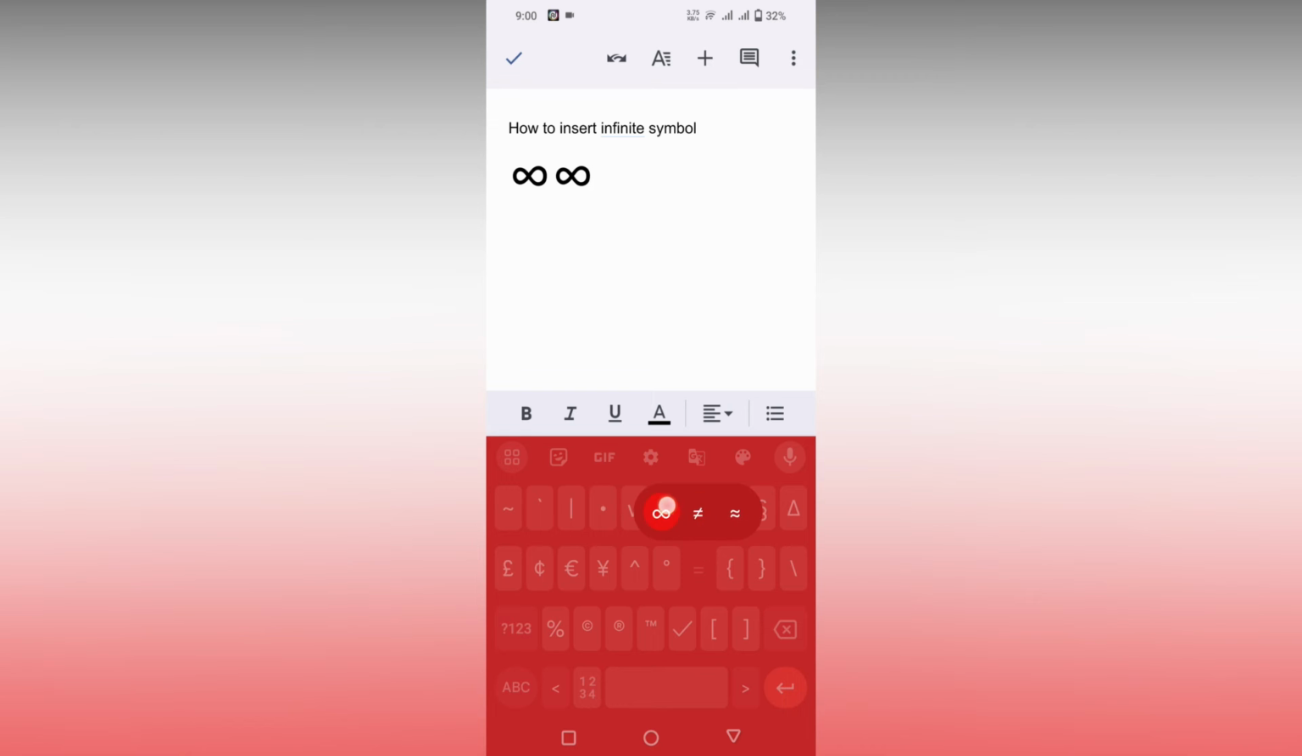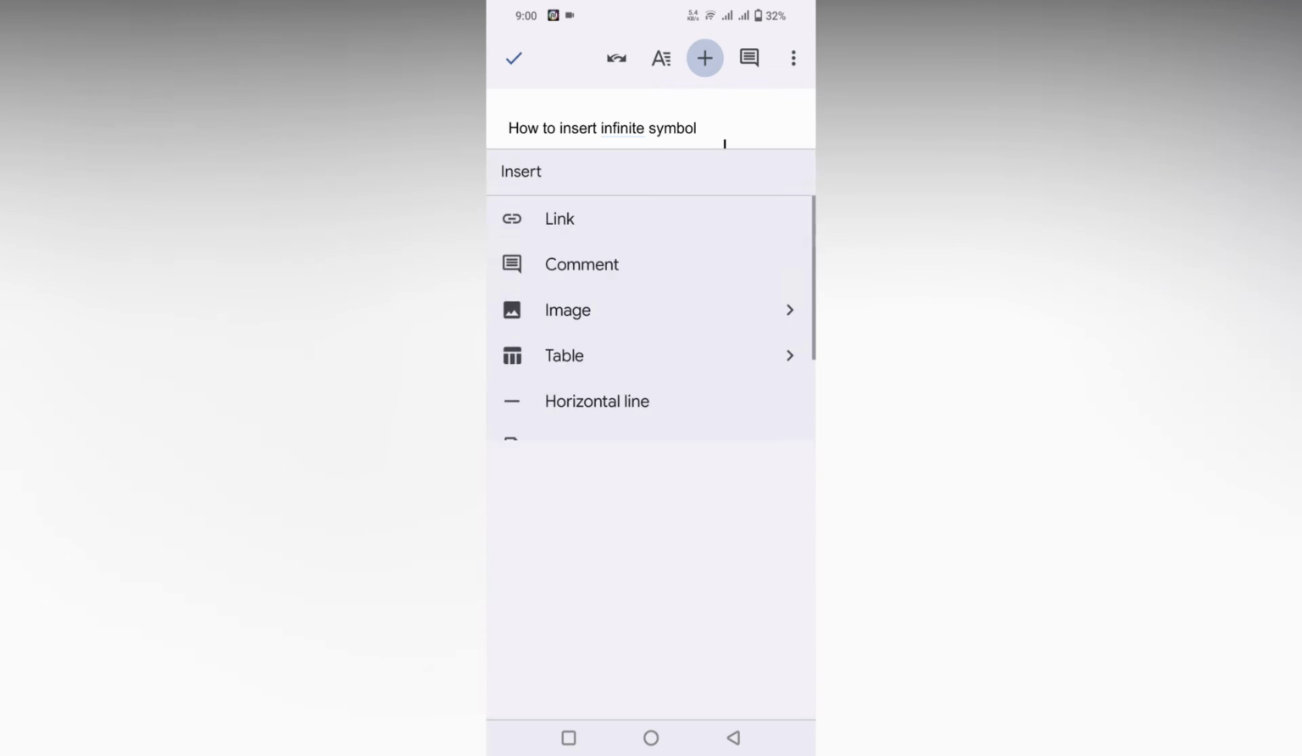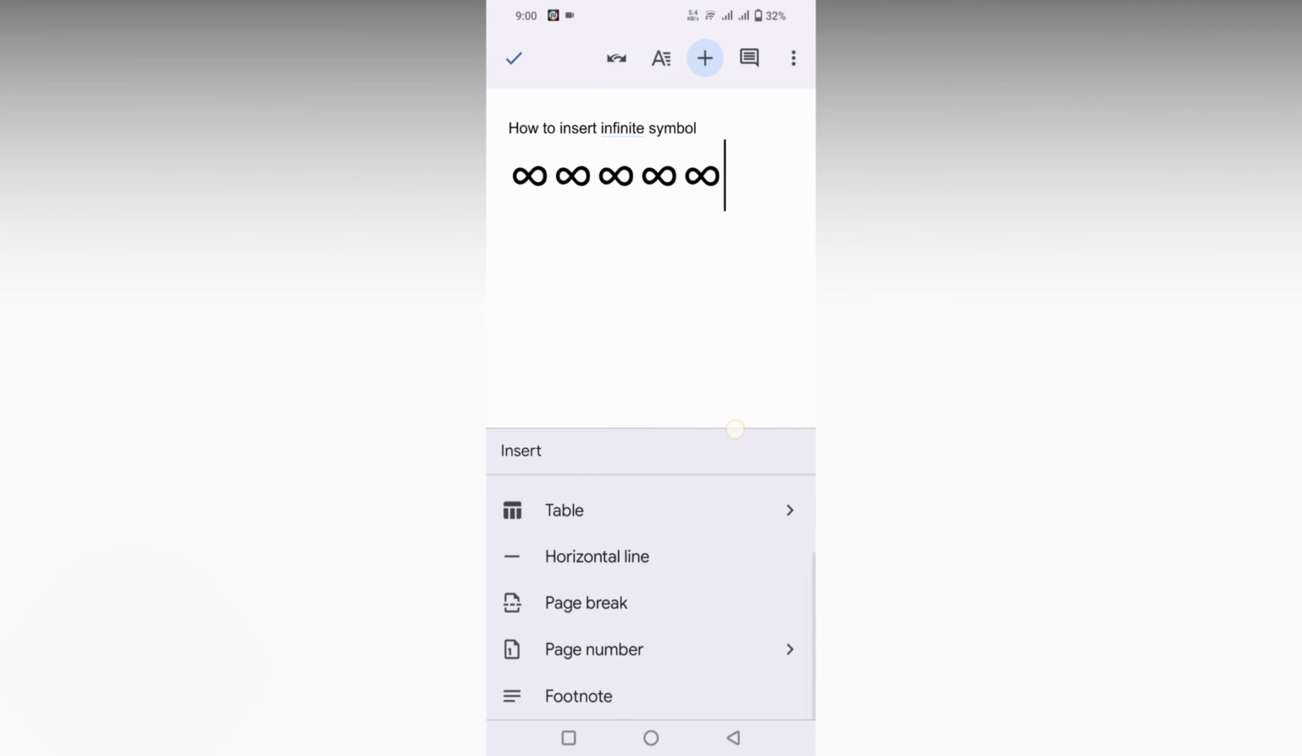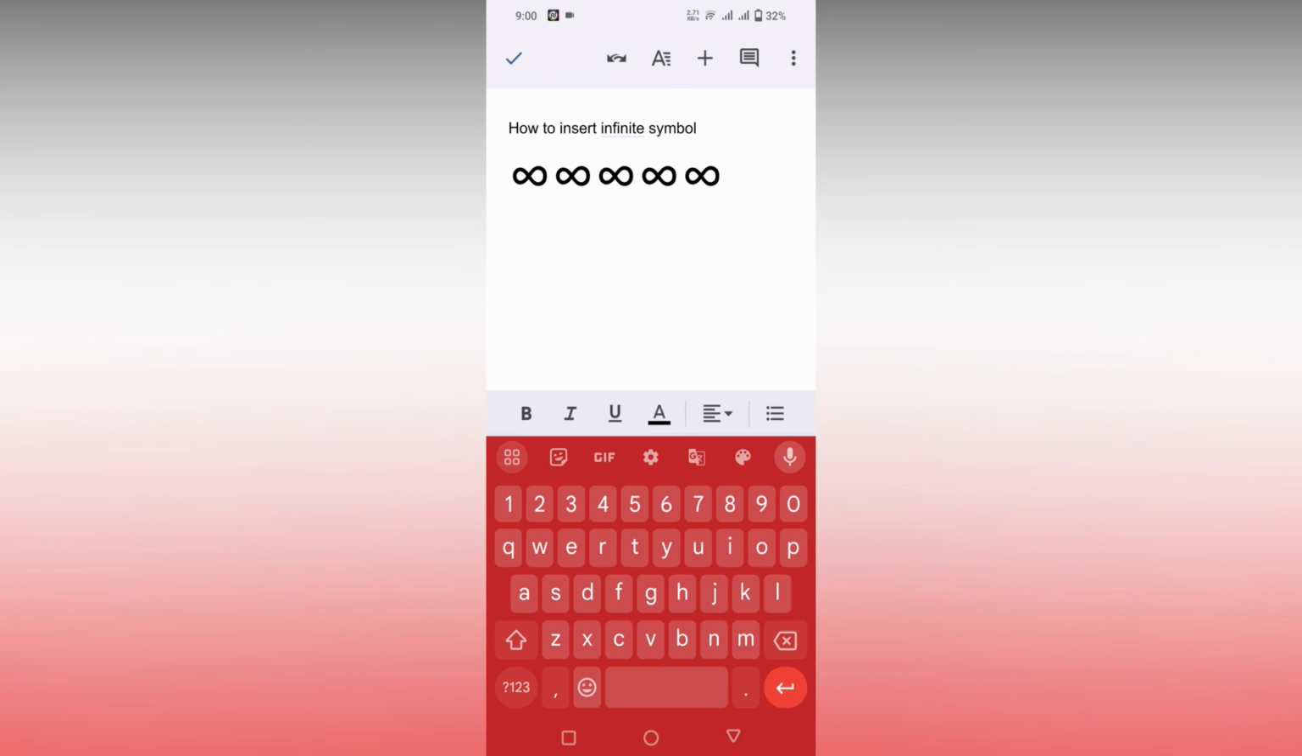So this is how you insert the infinity symbol on your Google Docs mobile, because if you click this plus symbol, there is no insert symbol option present here. So use this alternative by using the Google keyboard.